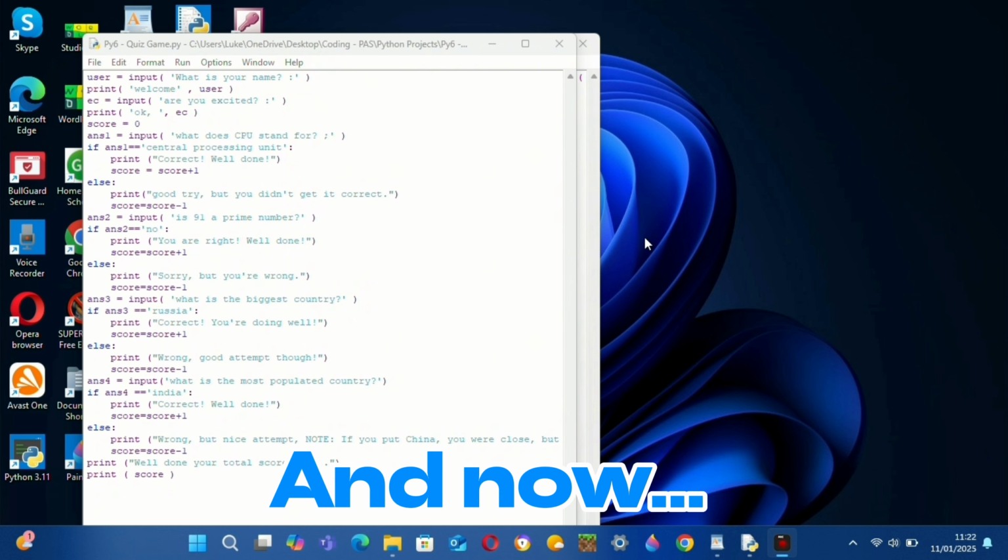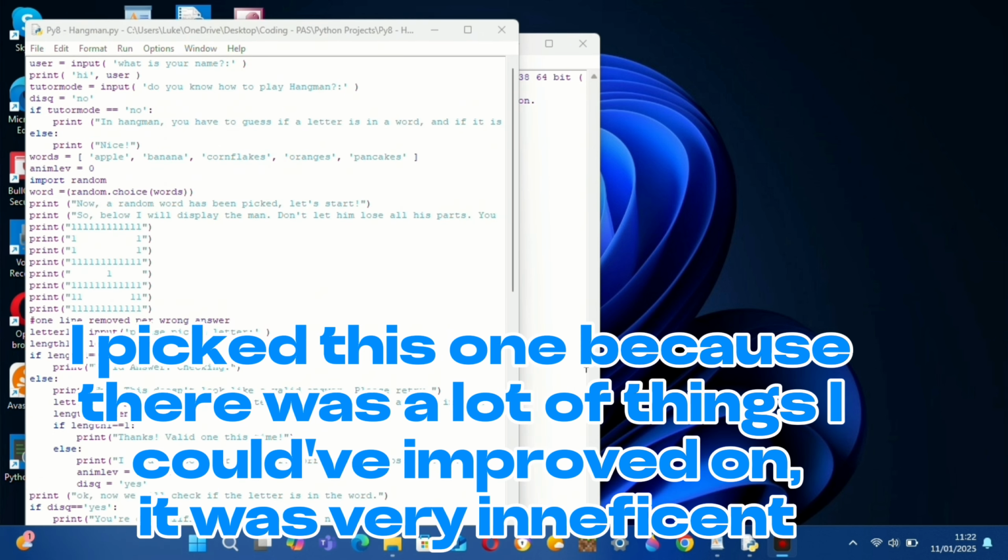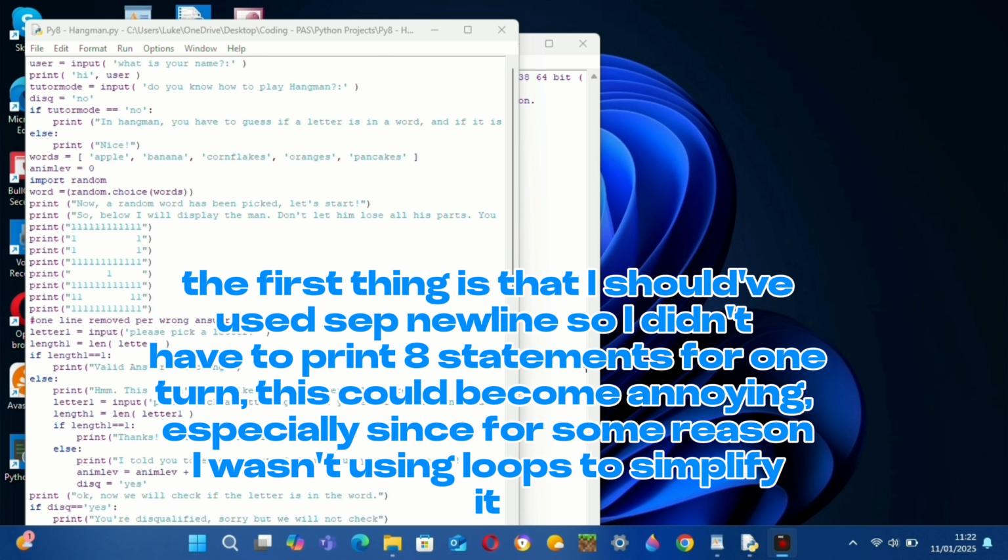And now, 2. Hangman. I picked this one because there were a lot of things I could have improved on. It was very inefficient. The first thing is I should have used sep new lines, but I didn't, so I had to print 8 statements for one turn. This could become annoying, especially since for some reason I wasn't using loops to simplify it.